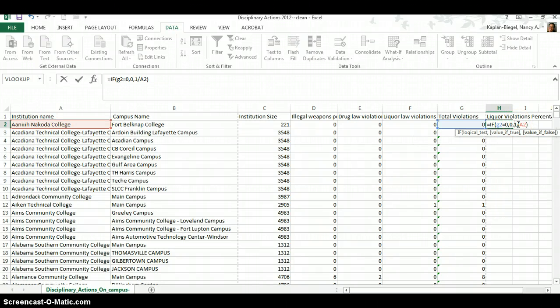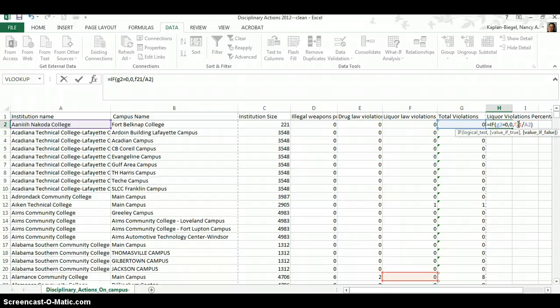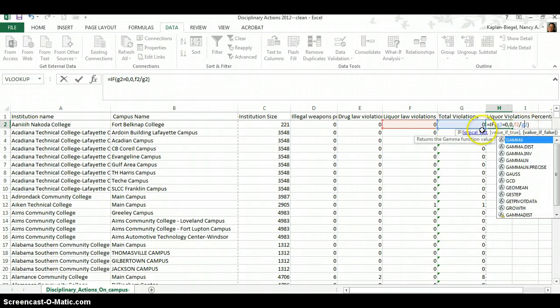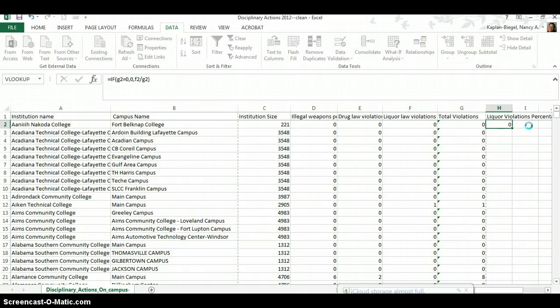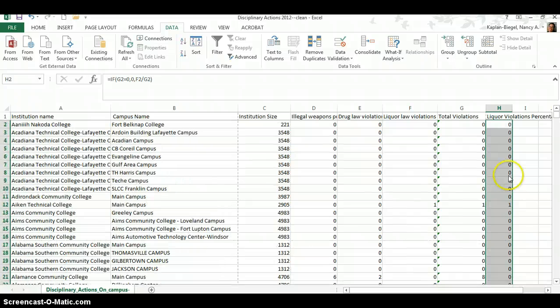So the original equation that we were going to do was F2 divided by G2. So we're basically saying if G is 0, then we're going to have the result be 0. So now we're going to click that, and now we get a real 0. Now we can drag it down like this, and we have numbers, you know, it looks better.